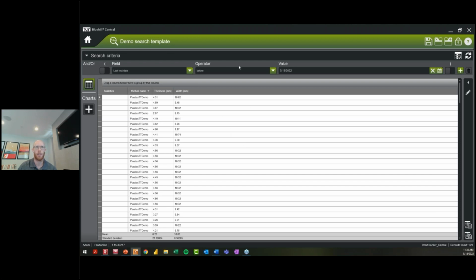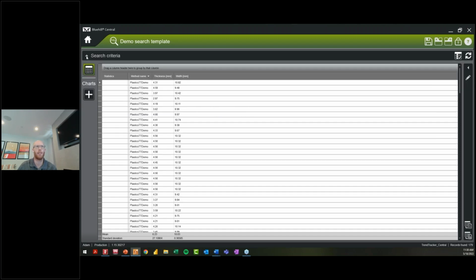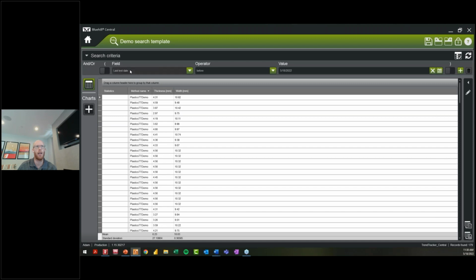And so I have this demo search template that I haven't really done too much work in, and that's what I'm going to try to do now. What I'm going to start by doing is first showing that this is the search criteria on the top, where right now the query is based on the last test date. So it's saying everything before today. So basically grab every single piece of data before today. So probably not granular enough to do any sort of analysis.